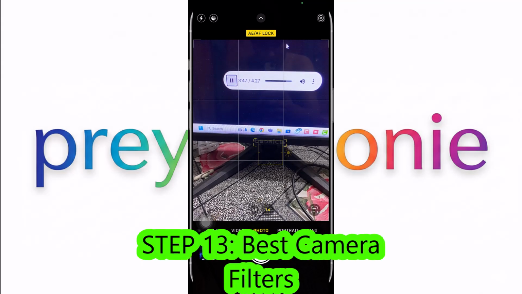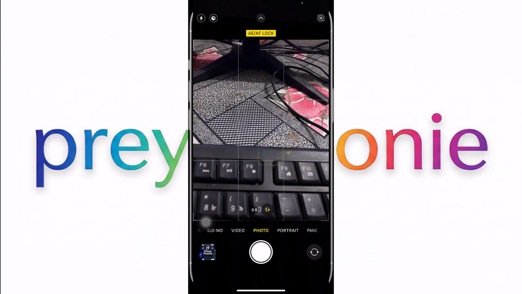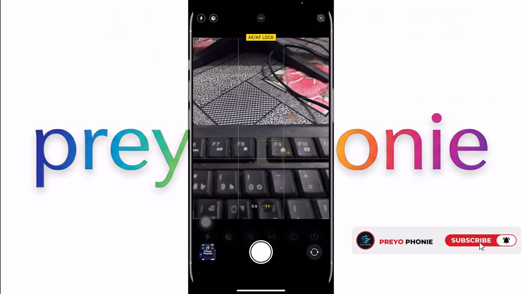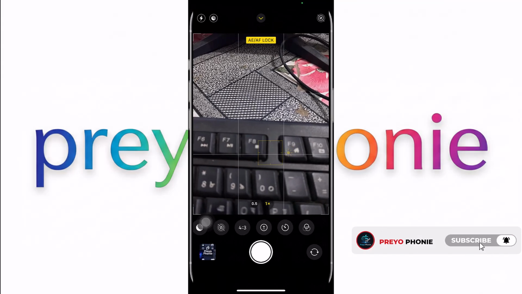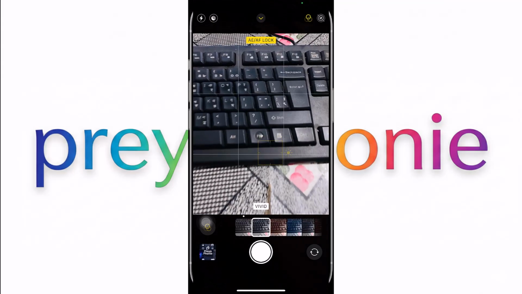Step 13. Best camera filters. For general content creation, use Vivid Filter. It works great for videos, photos, social media content. Colors look more punchy and attractive.